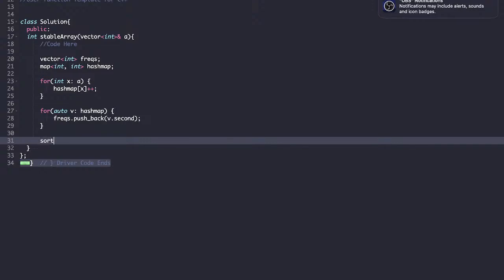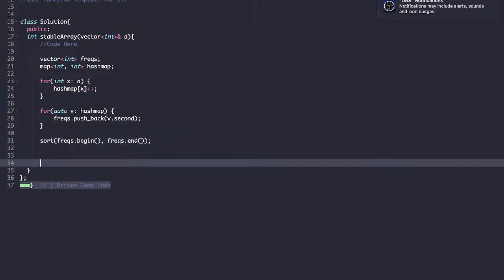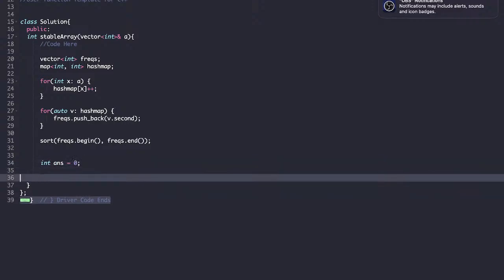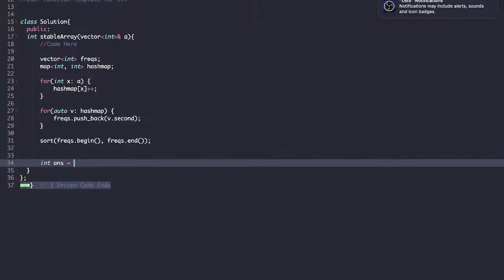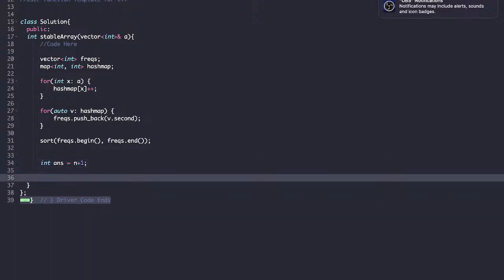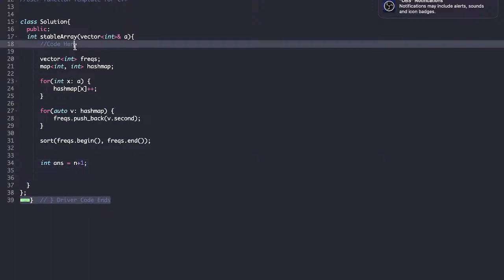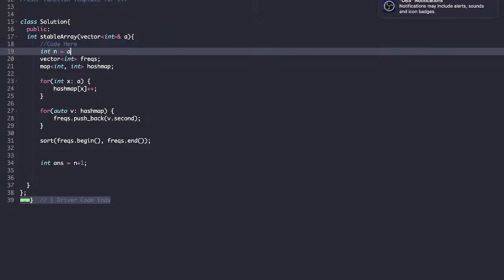Then we'll sort the array, right? So sort frequencies dot begin, frequencies dot end. And now we'll take the answer. Initially answer, let's keep it high, like it should be n plus 1. N plus 1 means we have to delete all the elements, kind of, right? So that is the maximum possible answer. And n is not defined, so let's define n as well here. So n equals a dot size.